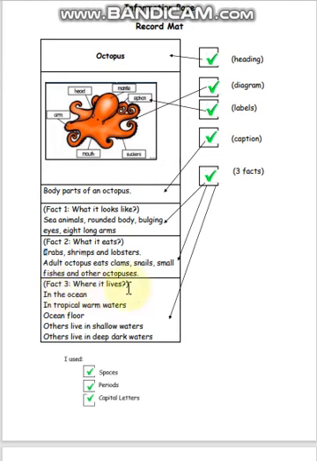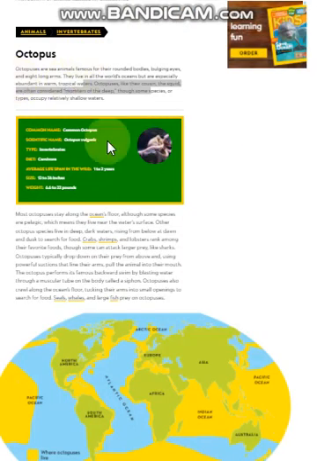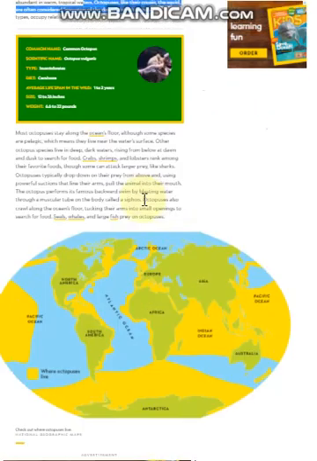And fact number 3, where it lives, I found out that they live on the ocean floor, in the tropical warm waters, but others live in shallow waters, and all others live in deep dark waters. So these are the things I found out. These are the things I researched about my topic, octopus. And I've learned a lot about octopus after reading a material about an octopus. Now I am ready to write my own information page. I'm so thankful for this material right here, because it helped me a lot.